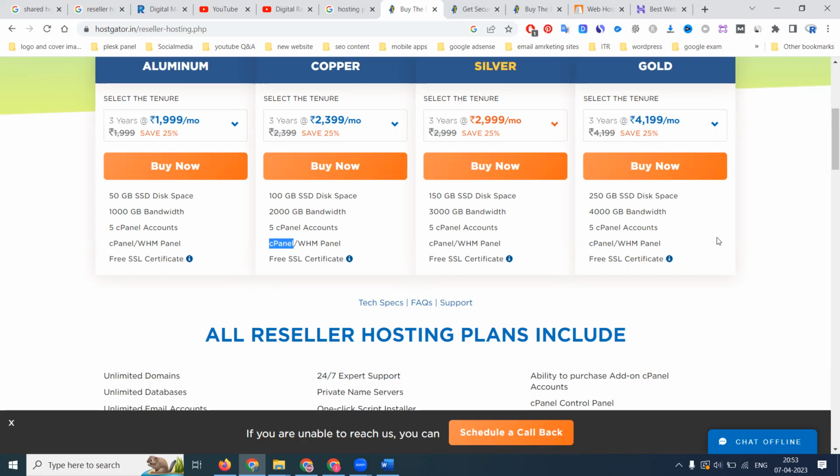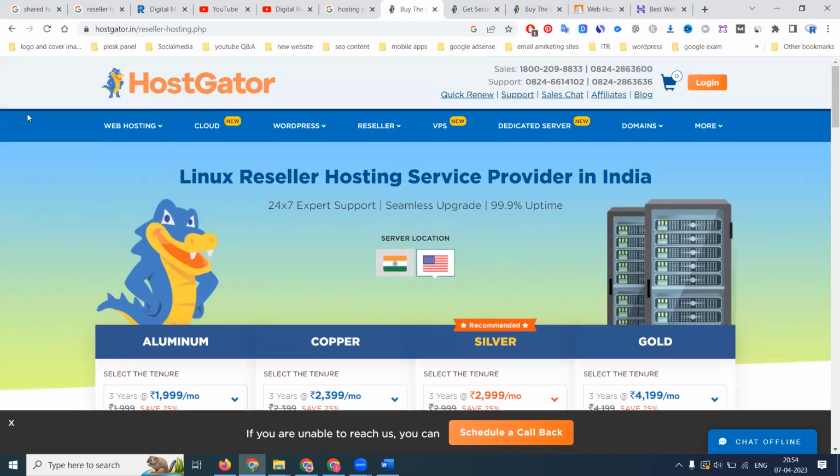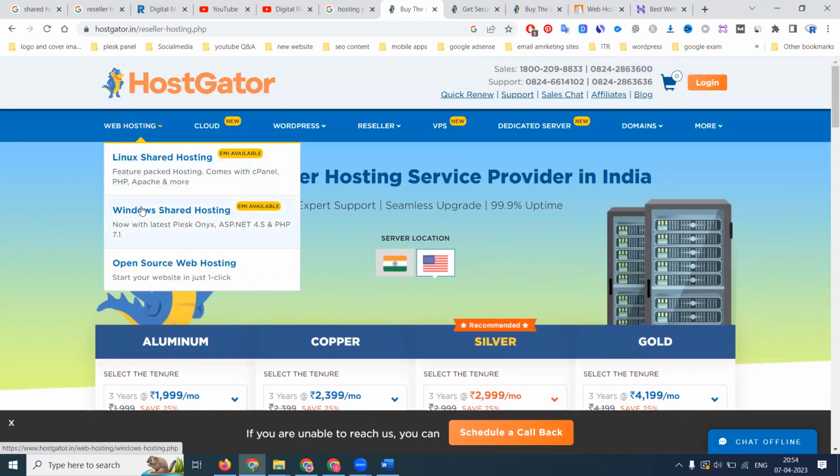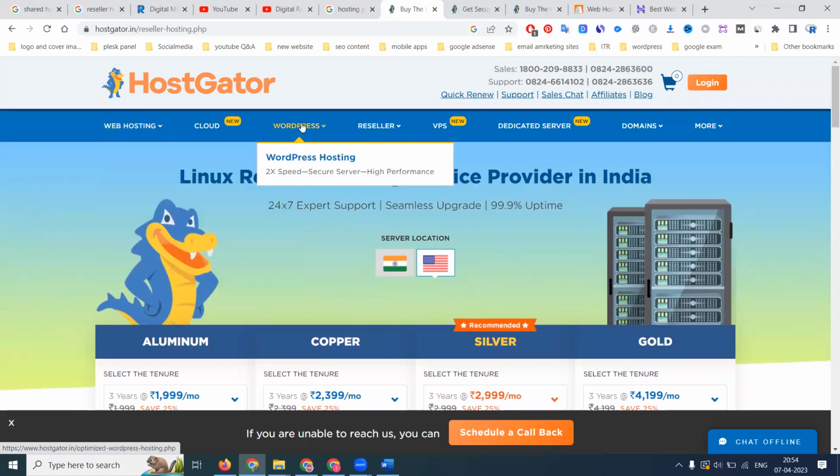All websites provided with one cPanel, that is called shared hosting. So this key point is very, very important: particularly shared and reseller. So now we discuss the OS. The OS will be two: Linux and Windows. Linux supports PHP, WordPress, Drupal, a number of platforms.